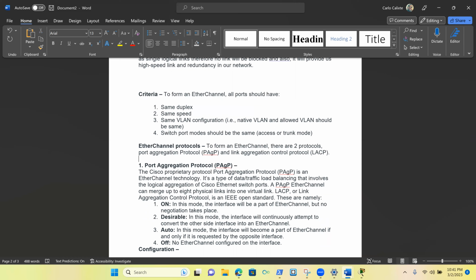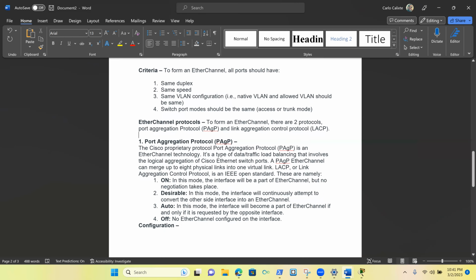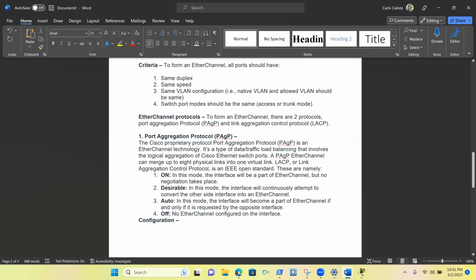The modes are: On, in this mode the interface will be a part of the EtherChannel, but no negotiation takes place. Desirable, in this mode the interface will continuously attempt to convert the other side interface into an EtherChannel. Auto, in this mode the interface will become a part of the EtherChannel if and only if it is requested by the opposite interface. Off, no EtherChannel configuration on the interface.